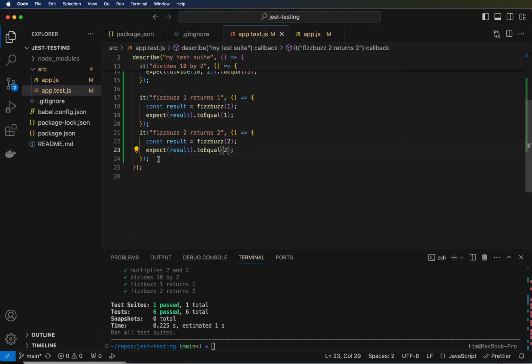Okay, so let's write another test. FizzBuzz 3, well, this isn't going to return 3 because of the rules of FizzBuzz. We want this to return Fizz. So this is where it gets interesting. And we want to return the string Fizz. Remember, words have to be recognized as strings. Otherwise, the code thinks they're variables.